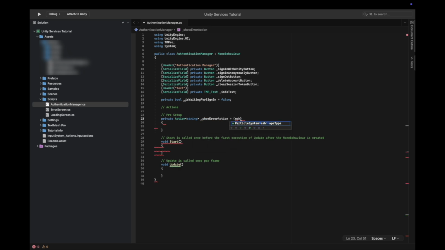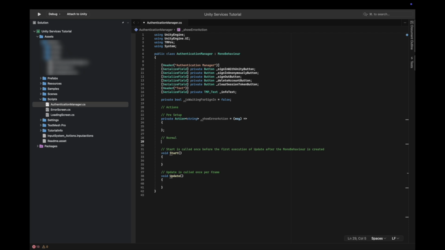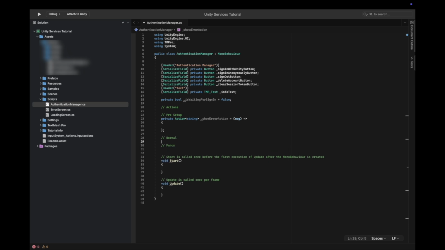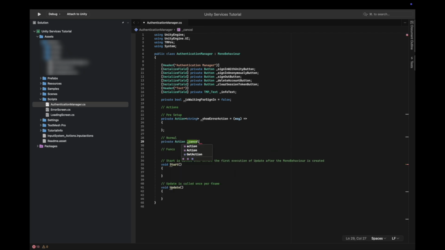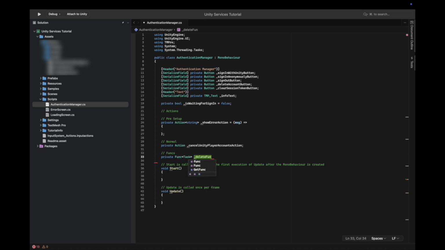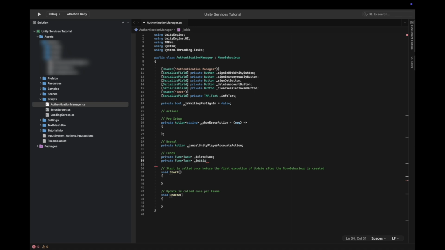We need a few actions. So the first one is private Action<string> show error action. I'm doing this because we want to do clean code and we don't want to do repetitive stuff. So try catch won't be done multiple times by us on the authentication. So we'll define an action for cancel Unity player accounts action. This one is a function and it has a task type. It's a delete func, whatever way you want to call it.